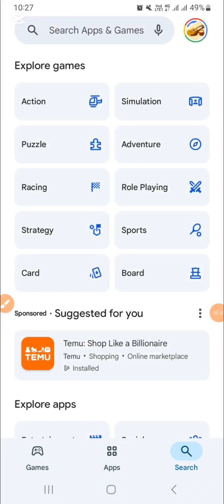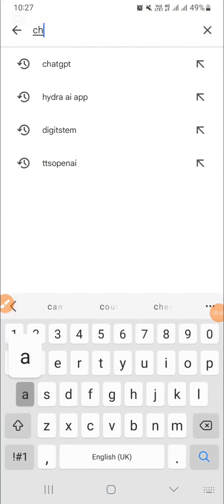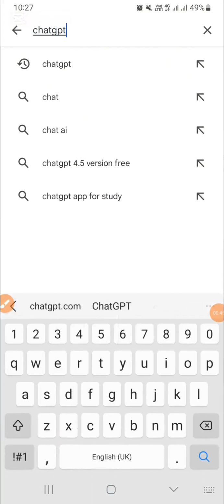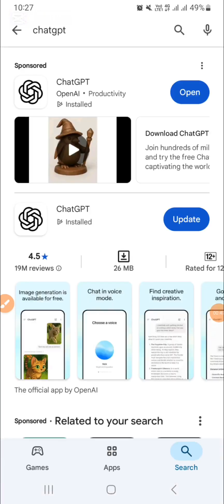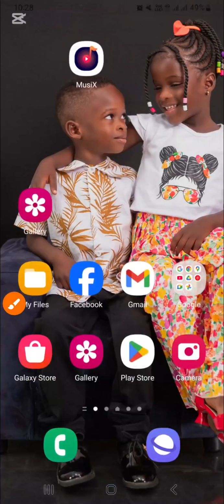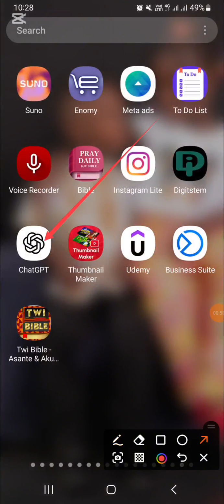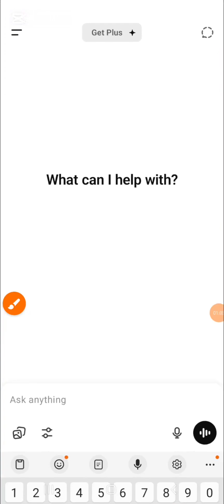Then if you are coming here for the first time, go to search. Then you type in ChatGPT. Can you see that? Then you enter. You can see that I've already installed ChatGPT. So it's on the phone already. Let me leave here, go to my phone screen and select ChatGPT. It's here. This is ChatGPT. It's already installed. Can you see that? So you click on this.